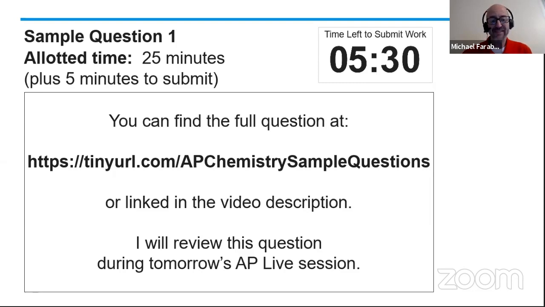And when the timer reaches 5 minutes remaining, then it should change color, and there might be an actual message that would appear on the screen for the AP exam to tell you you should now begin submitting your response. So I will let this timer run, and then I will talk about the submission options that you have on exam day in just a moment.